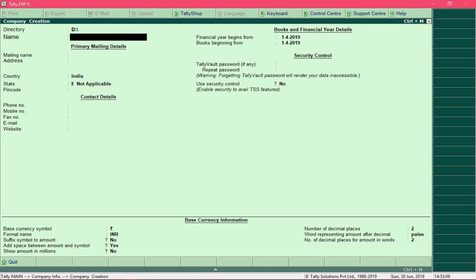Pressing the enter key will advance the cursor to the next field. If I press the backspace key, the cursor will go back to the previous field, and if I press the enter key, the cursor will move to the next field. In the name field, you need to specify the name of your company. Press enter. The cursor will move to the mailing name field. In the mailing name field, you need to specify the company name which will be used in postal communication. In case you are using a different name for postal communication, you can specify it over here, or you can simply use the same name as the company name.